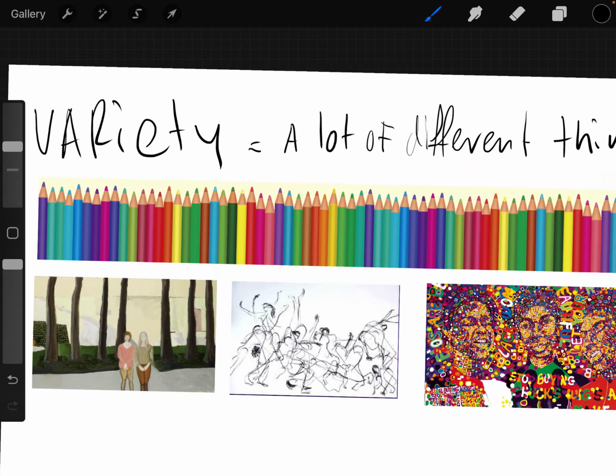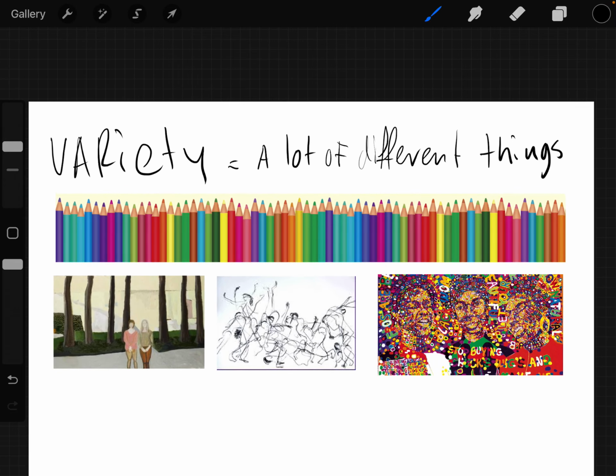So for example, if you look at these pencils, the form of the pencils is all the same. So in this case, we do not have a lot of variety of different forms. In this case, we have a variety of different colors, right? That makes sense? So variety is when there's a lot of different things. Now I give you 3 different examples over here. 1, 2, 3. And just quickly discuss it.